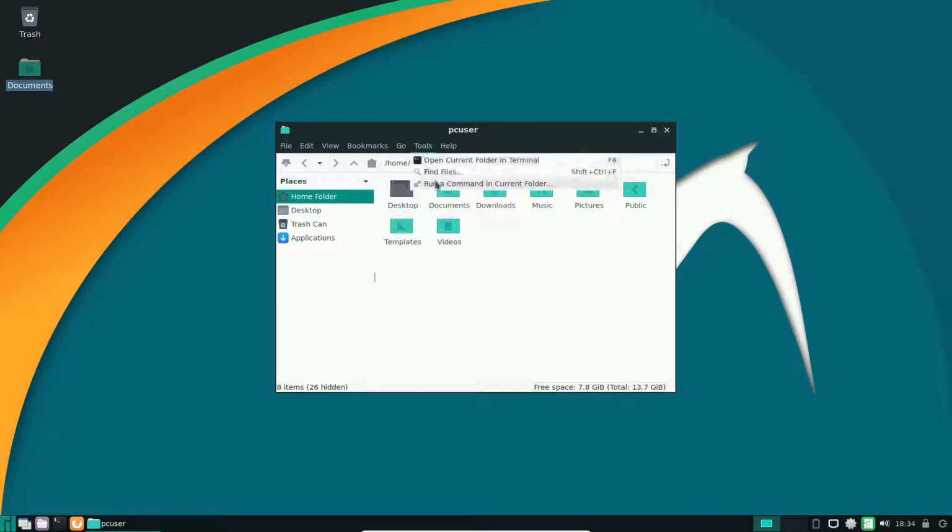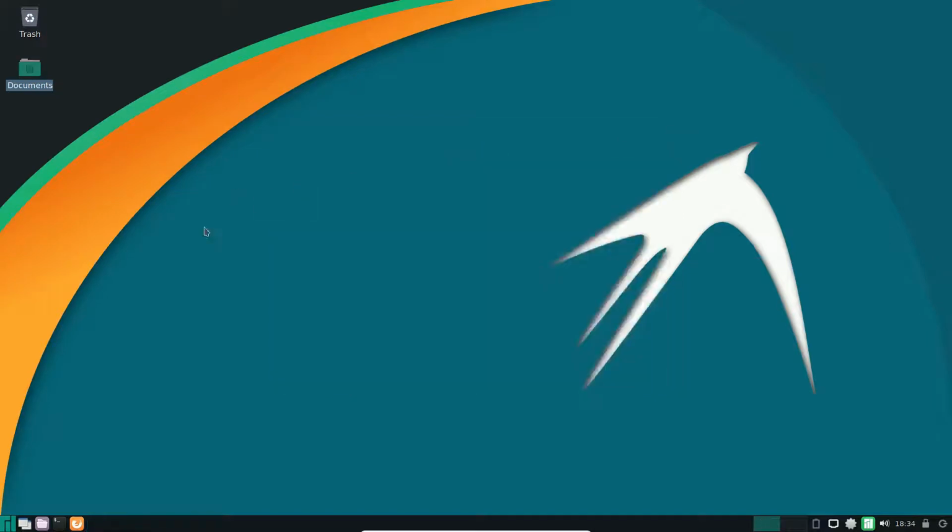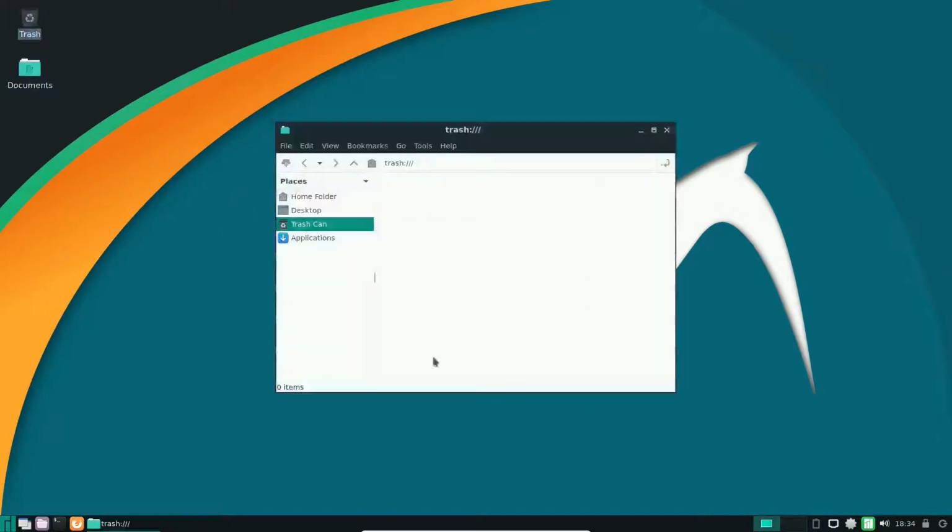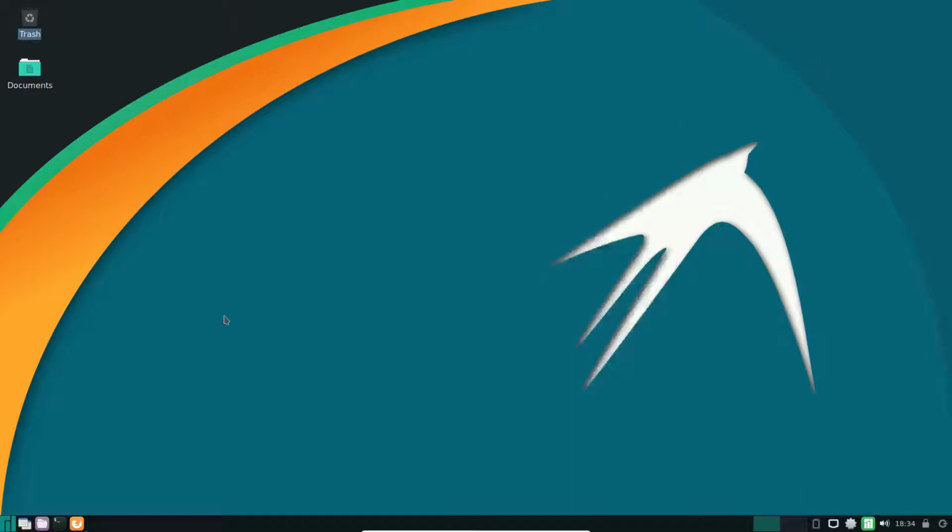You can run commands in folders. We can do a lot of different things. So it's very capable and something that I would keep. Here we have the trash. Of course, trash is just a folder as per Windows and other operating systems.